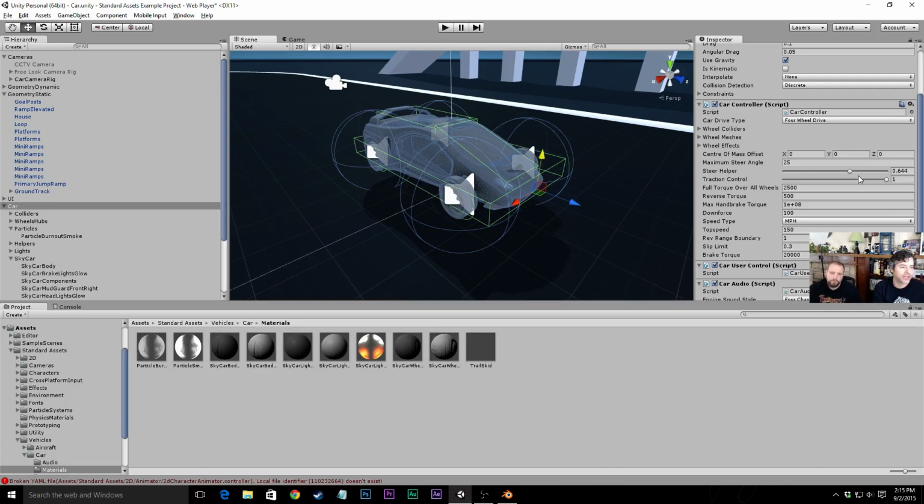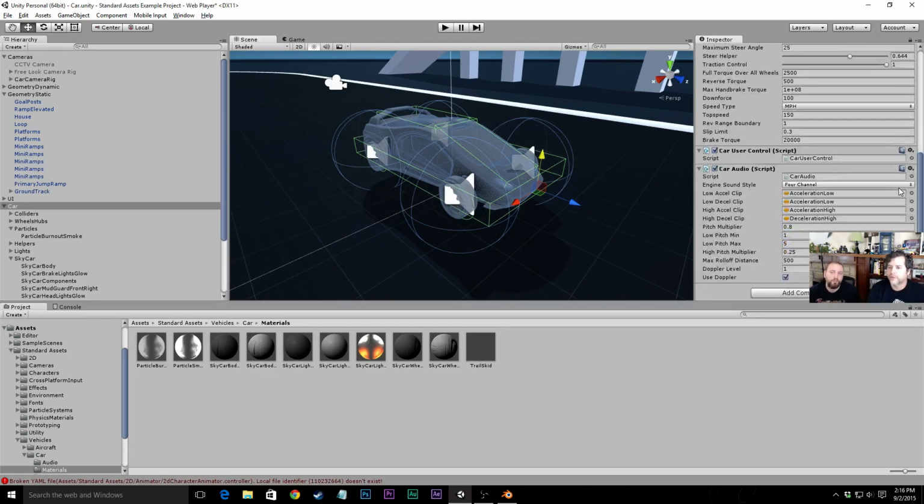The stuff in here like steer helper and traction control, is all of that being exposed because of a script, or is it built in? Great question. In this situation, this is the script, the car control. It's a C# script, so it's built in via the C#. This is a script here, but it's also calling on a script here.